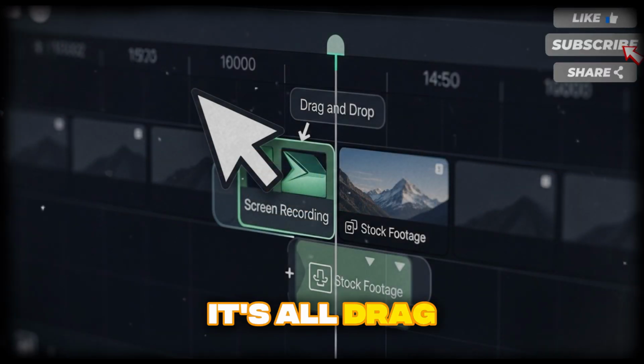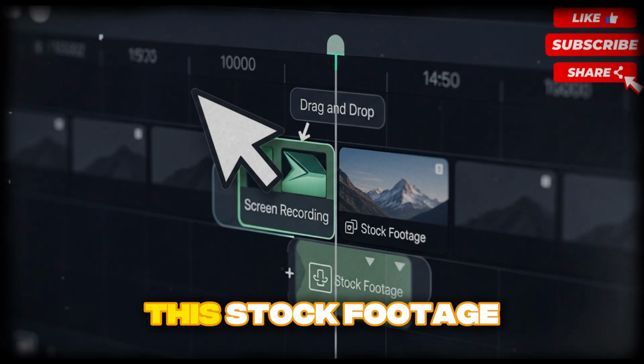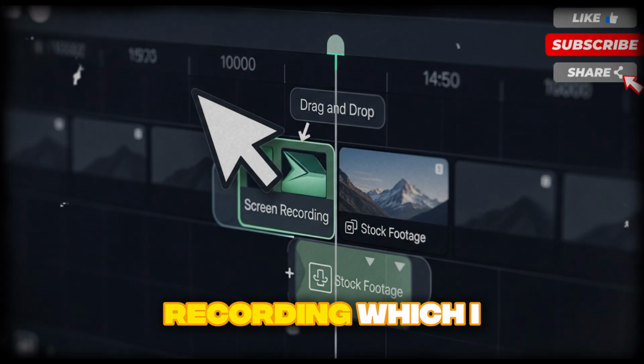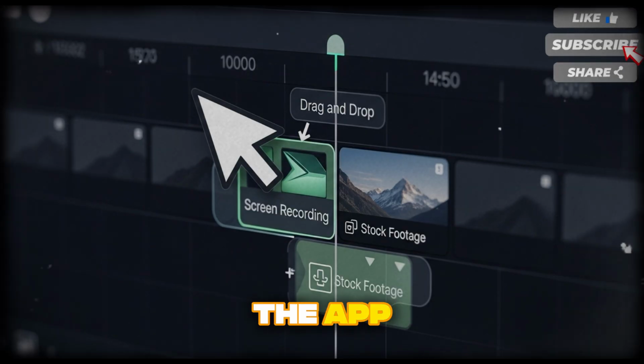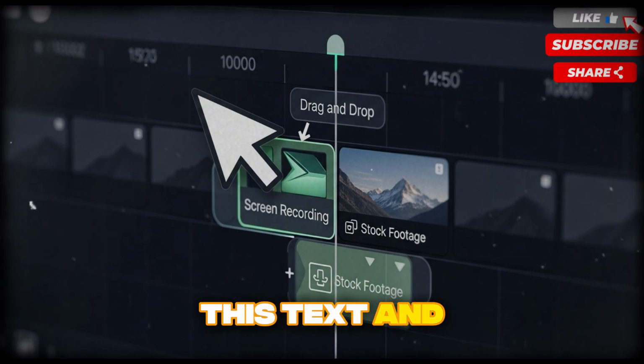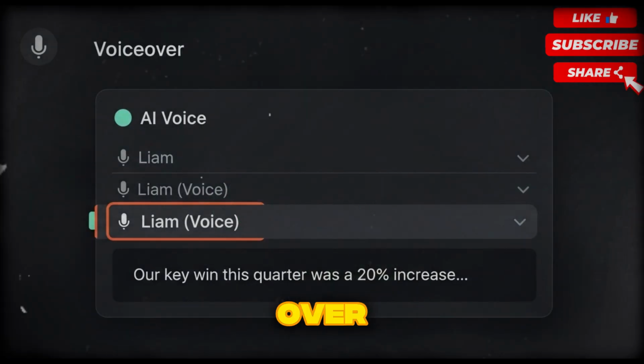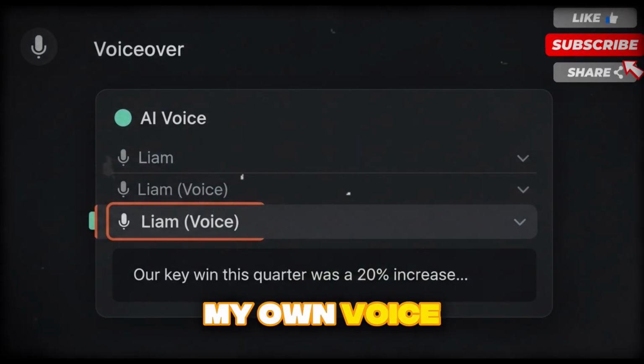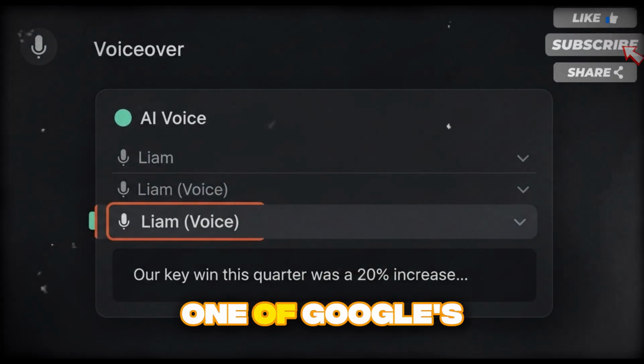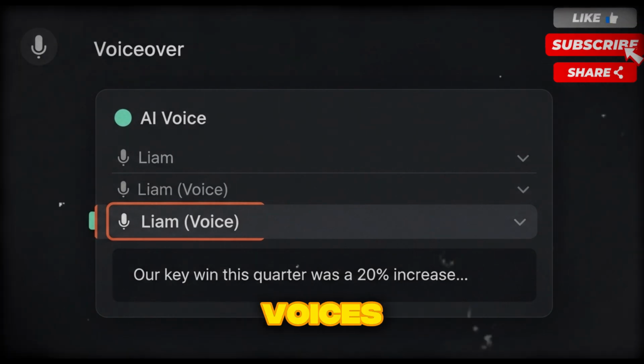It's all drag and drop. I can replace this stock footage with my own screen recording, which I can do inside the app. I can click this text and rewrite it. And my favorite part, the voiceover. I can record my own voice, or I can just select one of Google's high-quality AI voices.